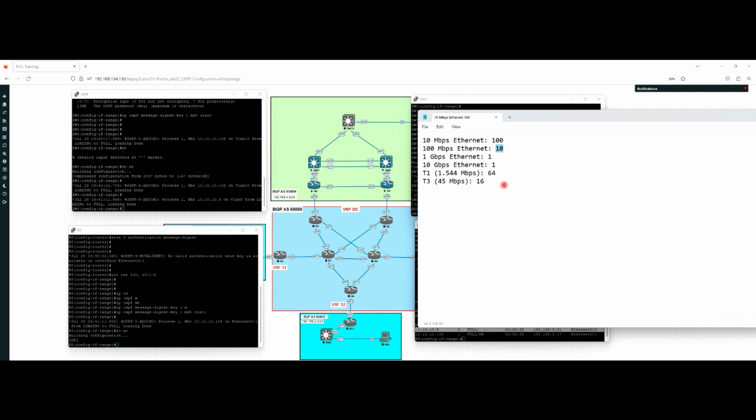Actually, let me remind something. Changing the cost inside the interface doesn't affect anything in the bandwidth. It's just for OSPF to select the path. And now we are connected with the 100 megabit Ethernet, then our cost is 10 on all these interfaces.